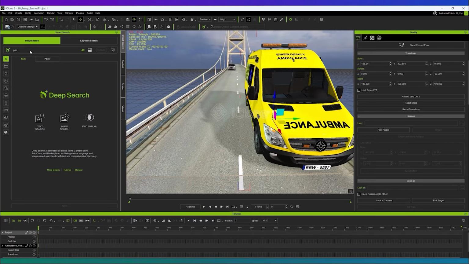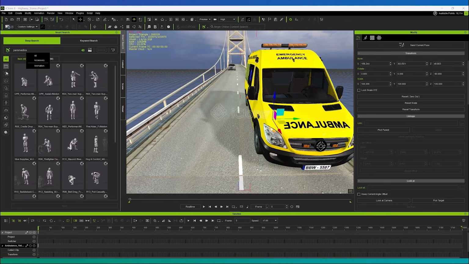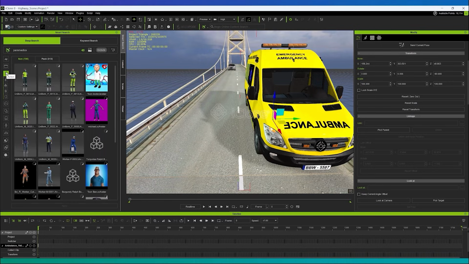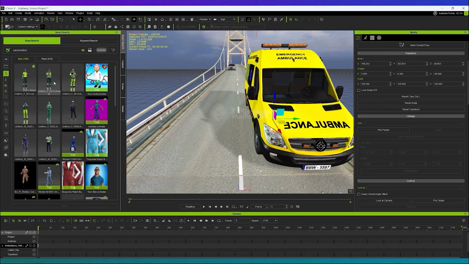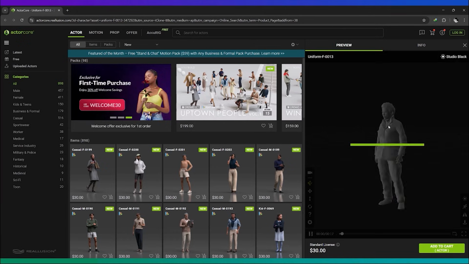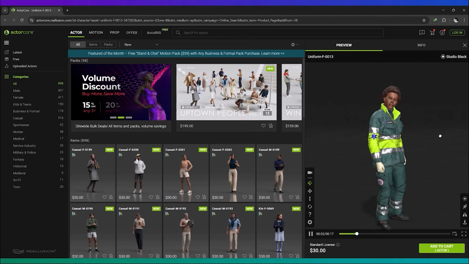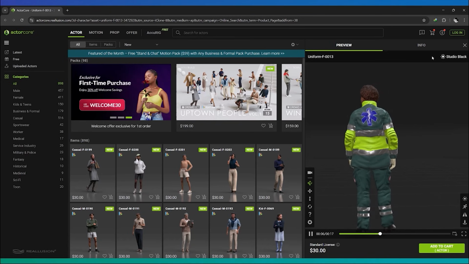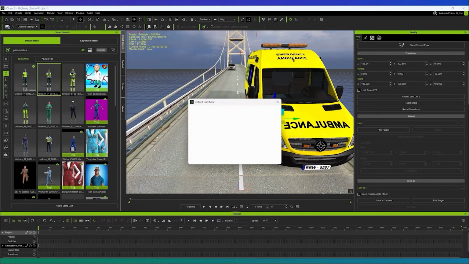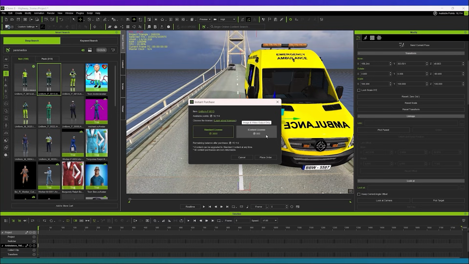Next, let's search for paramedics. Select the actors category over here. These characters are part of the Actor Core and it's not available for trial version. So we can right click and select on product page and you can check out the character in 3D over here. This looks good, so let's go back to iClone, right click and instant purchase, and let's purchase the iContent license.